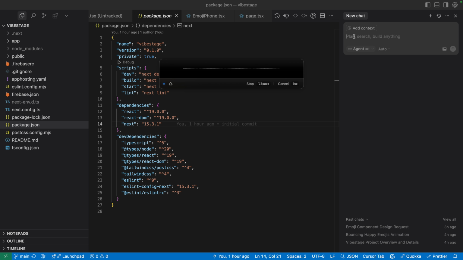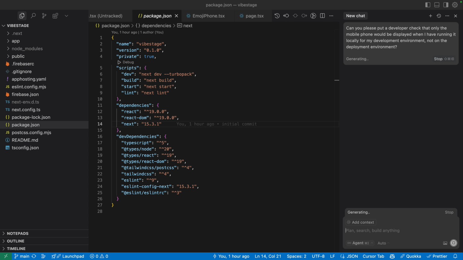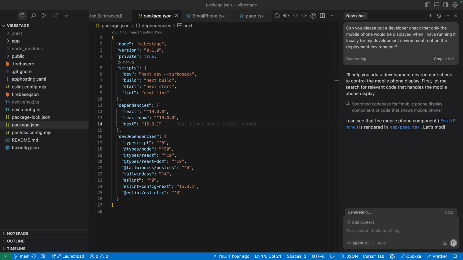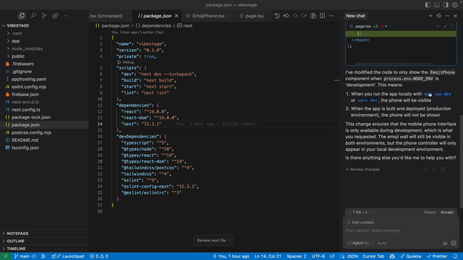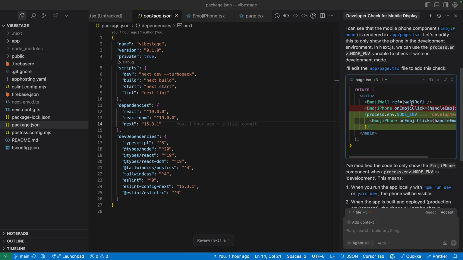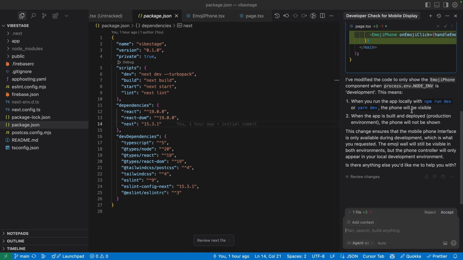can you please put a developer check so that only the mobile phone would be displayed when I'm running it locally for my development environment, not on the deployment environment. So what it should do is now put some checks around a so-called environment variable, as you can see here, node development, and it will only show when we actually want to run it for our local development.